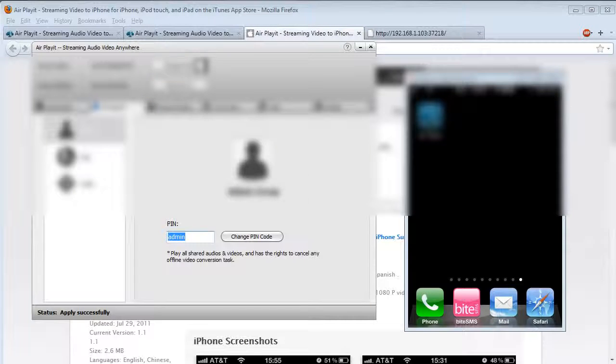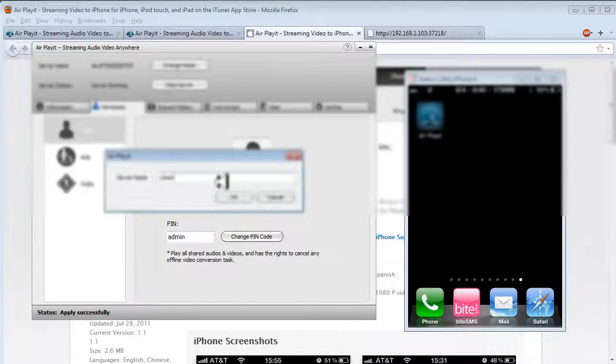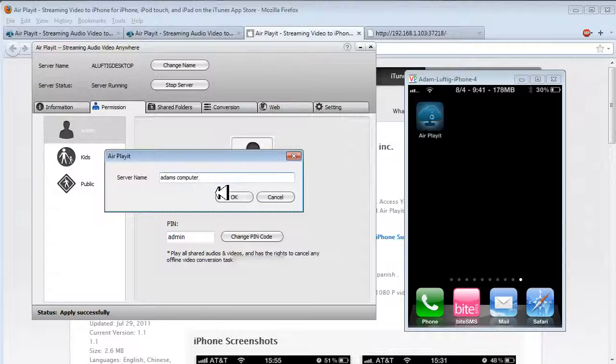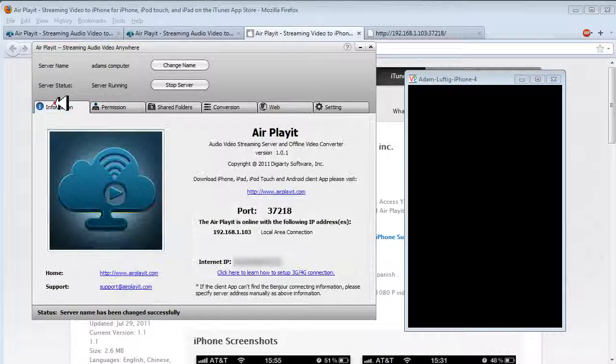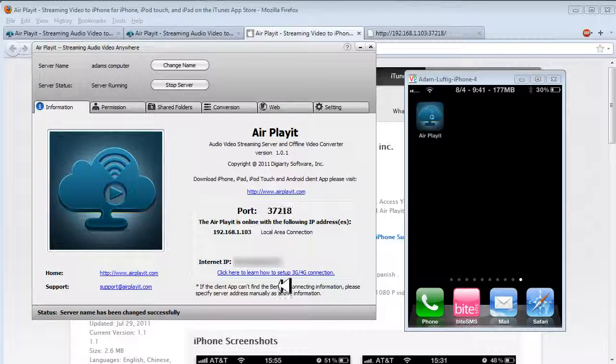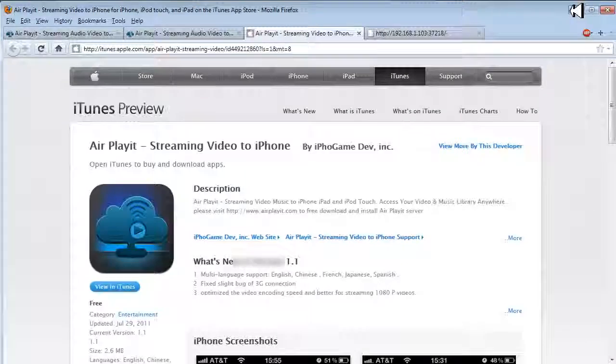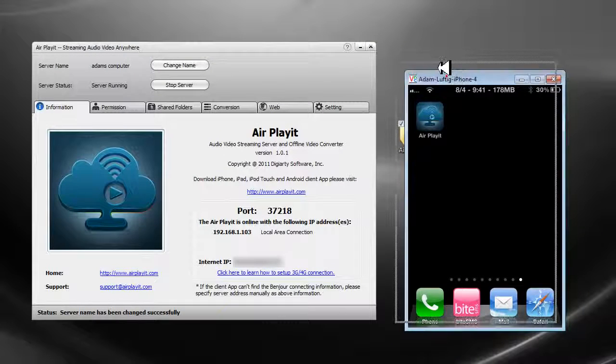And I could change the name of my computer at any time. I could change it to Adam's computer. And I could turn off the server if I want to. And yeah, I could even change the port. I don't know why I'd want to do that though. Here's my internet IP. I don't know what I could do with that. But yeah, this is a really good app.